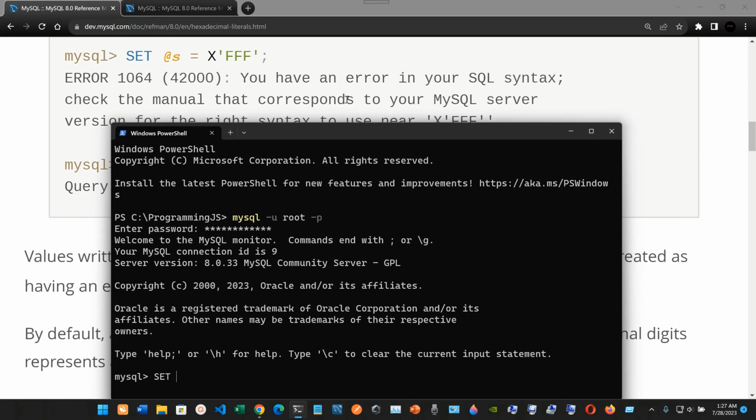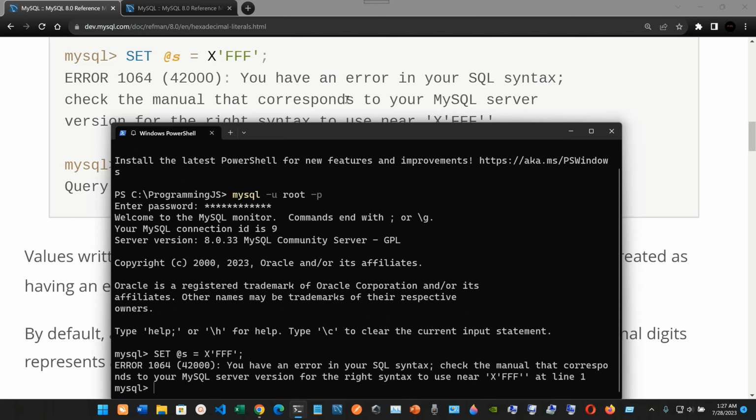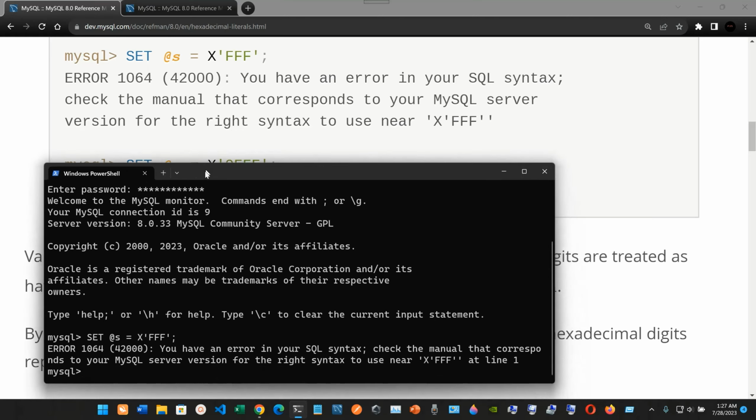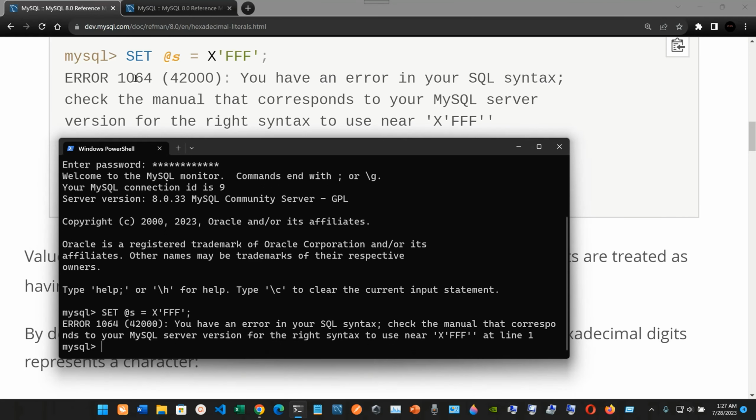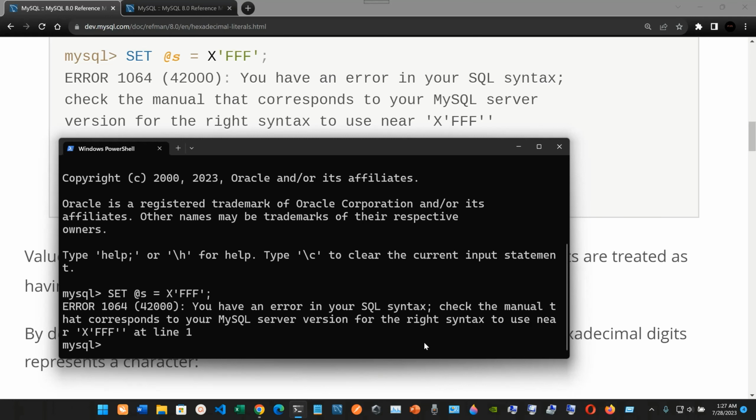So it's gonna be set, and it's gonna be at lowercase letter s equal sign, and then uppercase letter X, and then we're gonna open and close single quotes. We're gonna end this statement with a semicolon, and inside of the single quotes we're gonna have the hexadecimal FFF, so triple F, and we're gonna press enter, and we're gonna have an error. So we have error 1064.